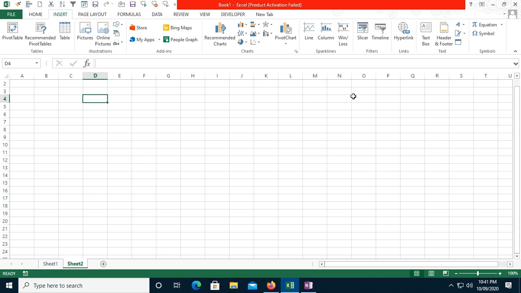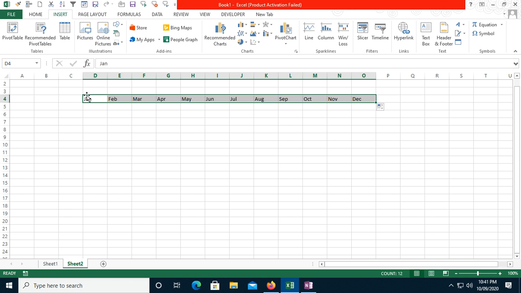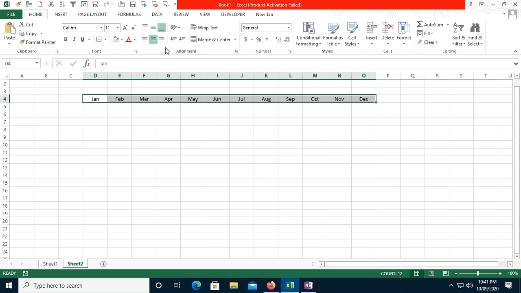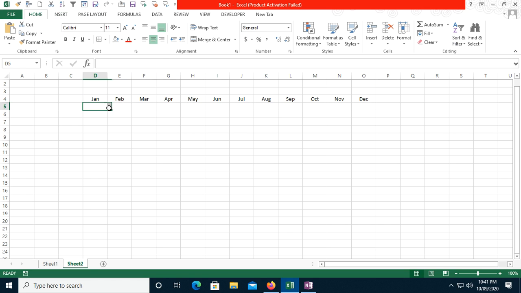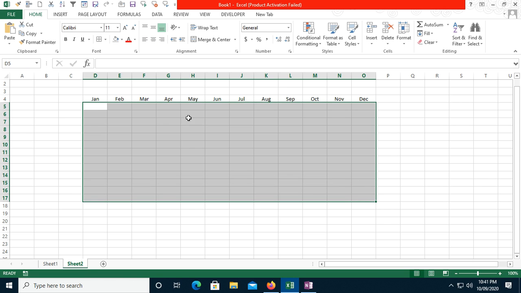I have to create some months over here, so I will type Jan here and drag it to the right. So you can see that Jan to December data, Jan, Feb, March till December, has been created. And if you want to change the alignment, you can, and you want to just put some random number over here, right?